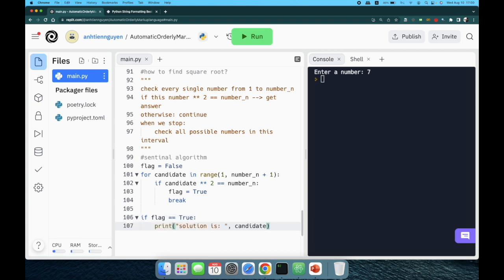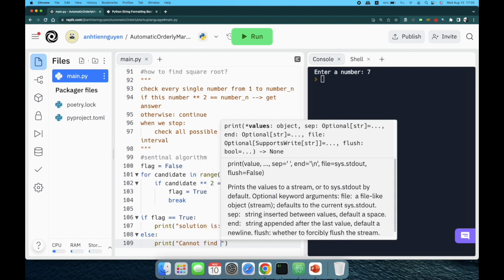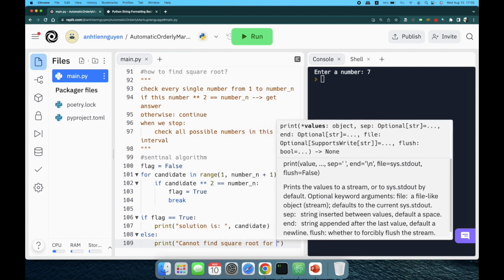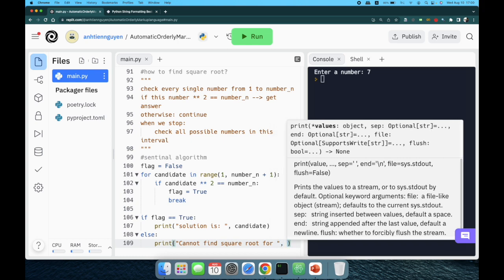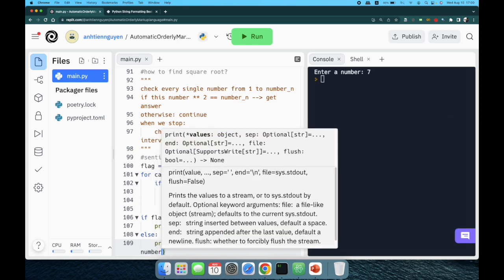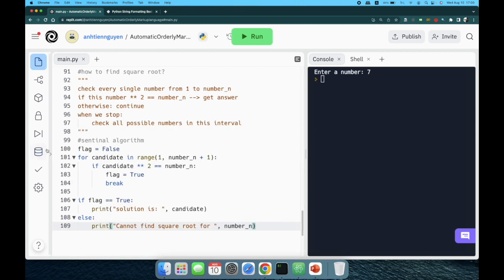All right, I'll write it down. Otherwise, cannot find square root for number n. Okay. All right, that's it, so let's run it. Enter number 7: cannot find. Enter number 25: oh, we get a solution.